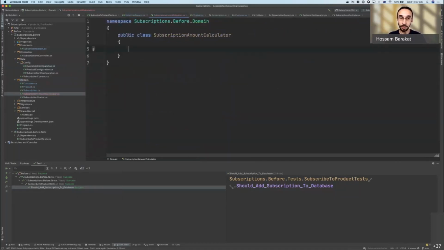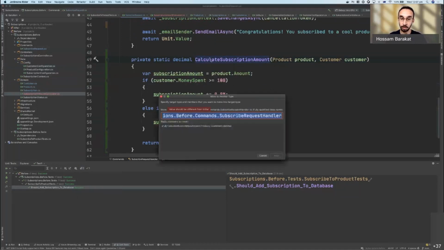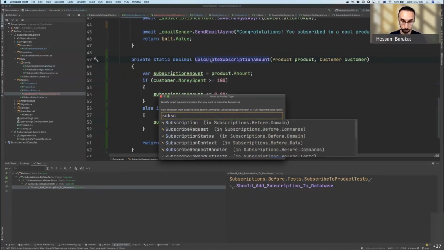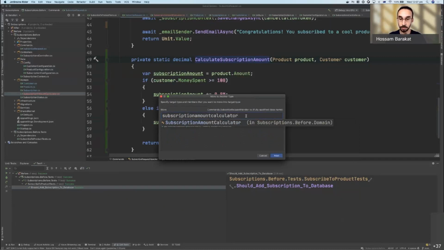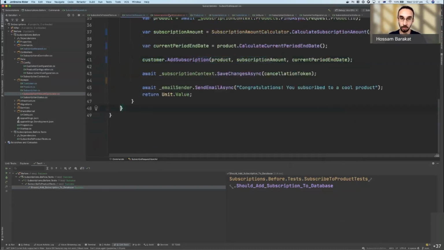And this class will be the one to hold the behavior that we have in our request handler. So I will use the refactoring from ReSharper to move this behavior to be part of the subscription amount calculator. ReSharper is a bit slow because I'm streaming, but that's fine. Found our class, and we move this behavior to be part of the subscription amount calculator.